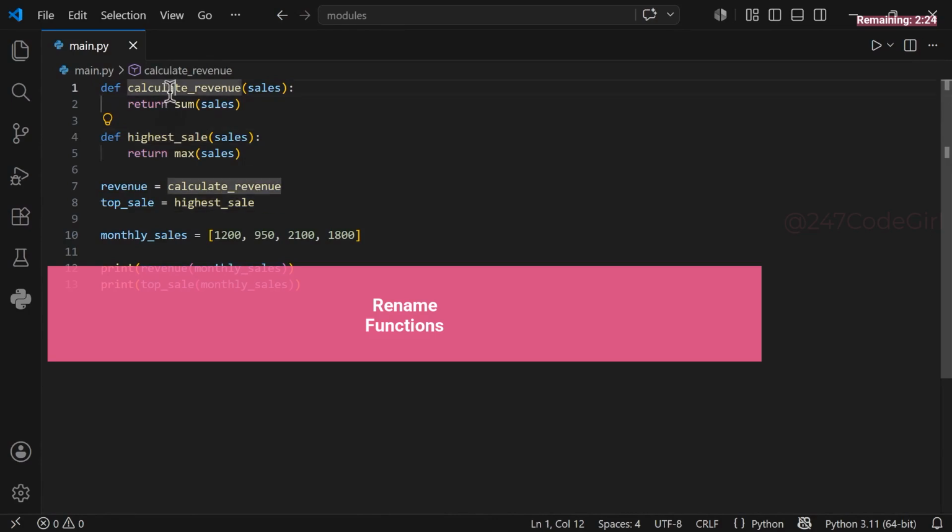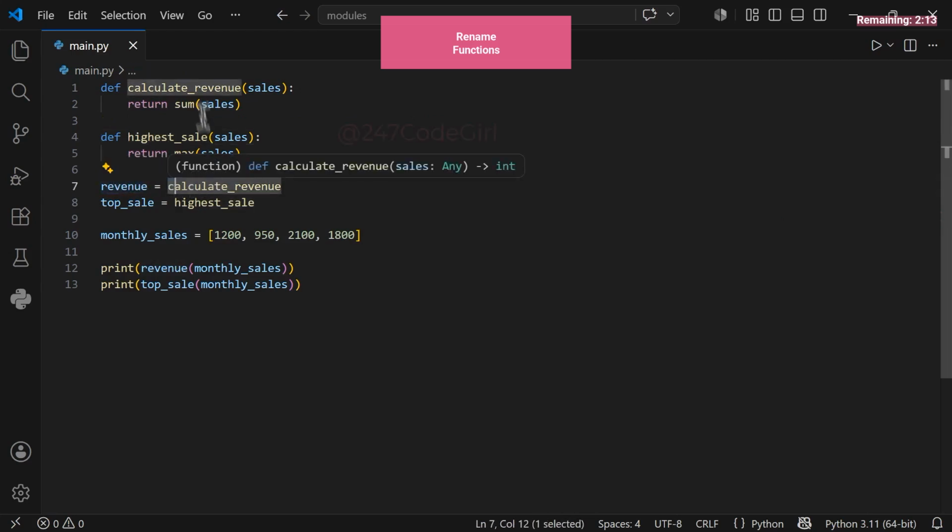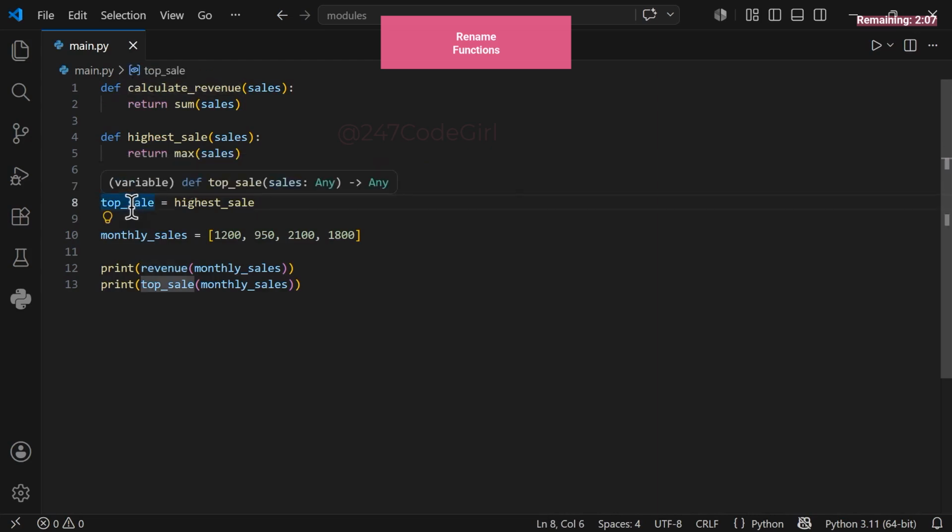Ever wondered how to rename functions dynamically in Python? Take a look at calculate revenue and highest sale. Can we safely rename them? Absolutely. The cleanest method is to declare a new variable and directly assign it to your target function. Here, our new revenue variable points straight to the calculate revenue function, while the top sale variable seamlessly references the highest sale function. Under the hood, Python treats functions as first-class objects in memory.